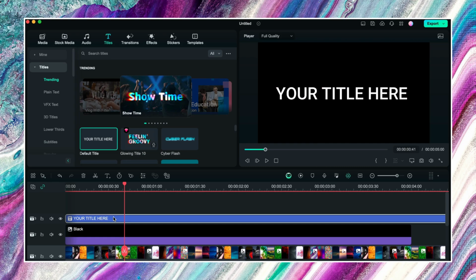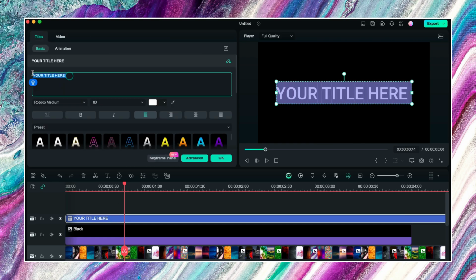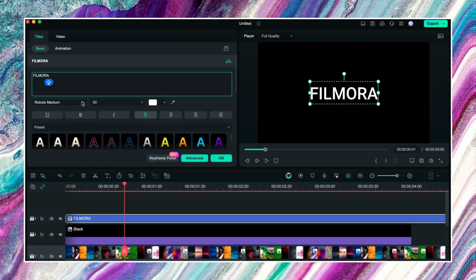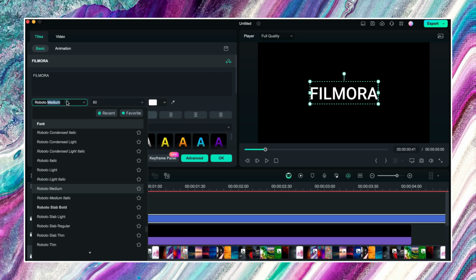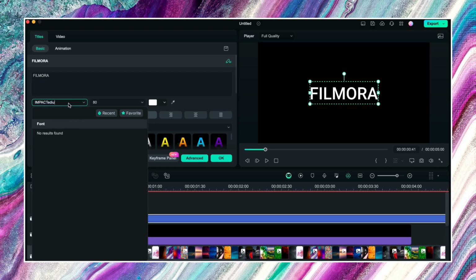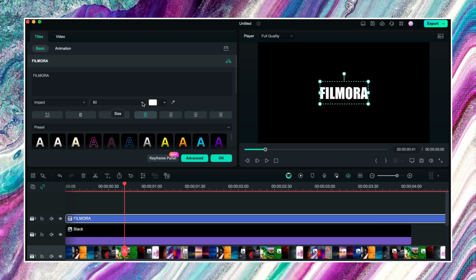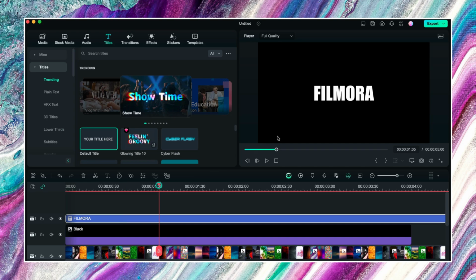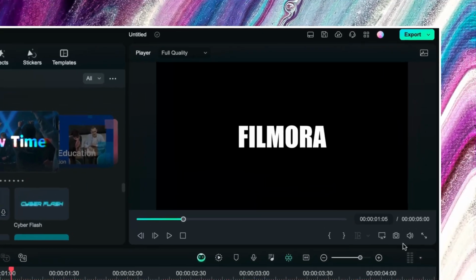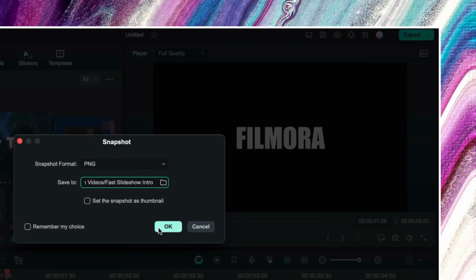I will double click on this title and I will customize it as per my liking. I will choose a bold font like Impact. I will choose a font size of around 100 and I will click on OK. Now I will take a snapshot of this title by clicking here on the snapshot button.